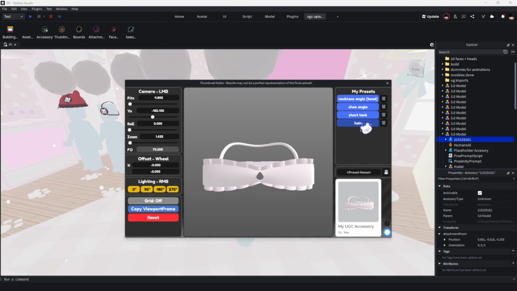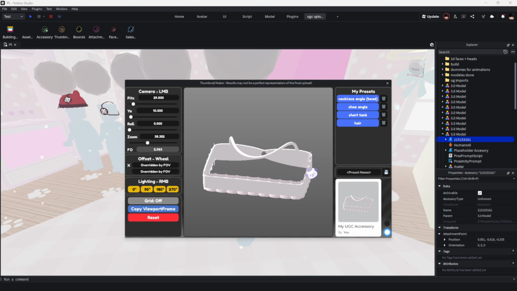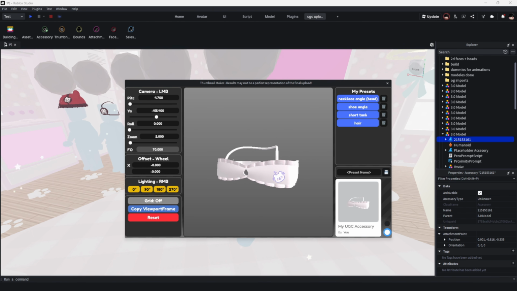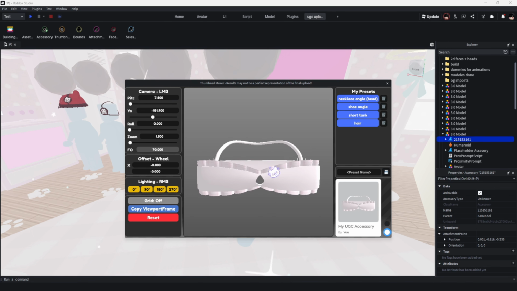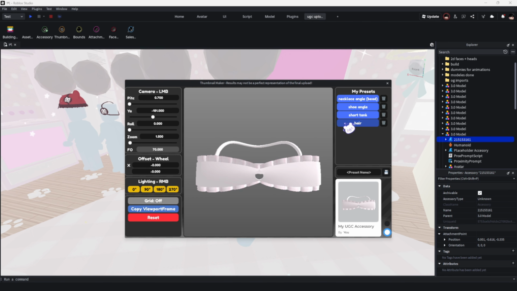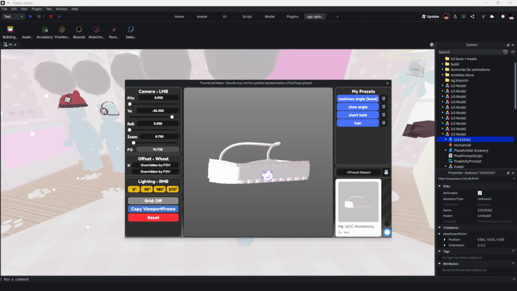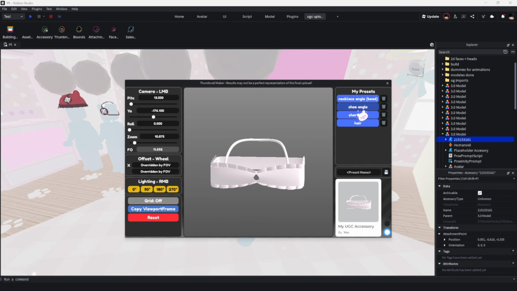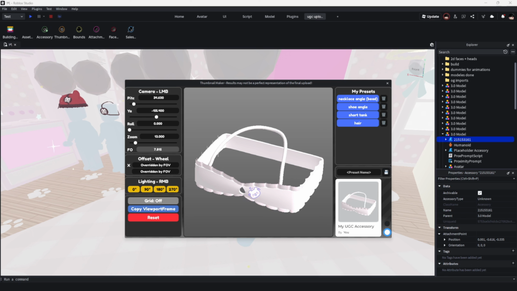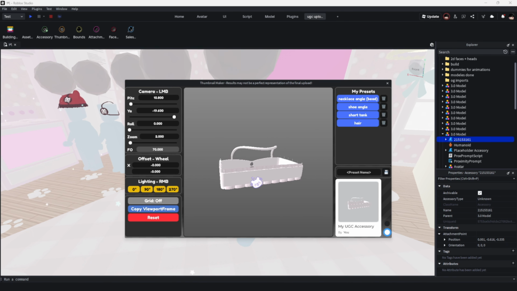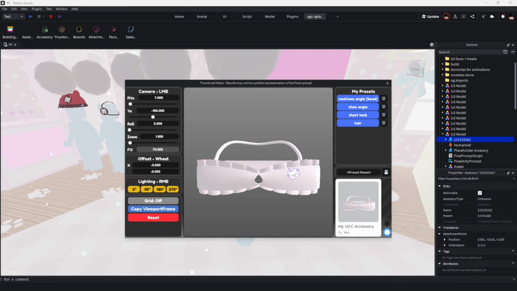I have some already saved presets. This is for necklaces. This is for hairs. As you can see, just zoom in like this. I also had this, which is more zoomed out. Depending on how the angle is, sometimes you won't be able to zoom in. You see here how I'm trying to zoom in and I can't. But with the hair one, I'm able to zoom in very far. So it really just depends on how you do it.